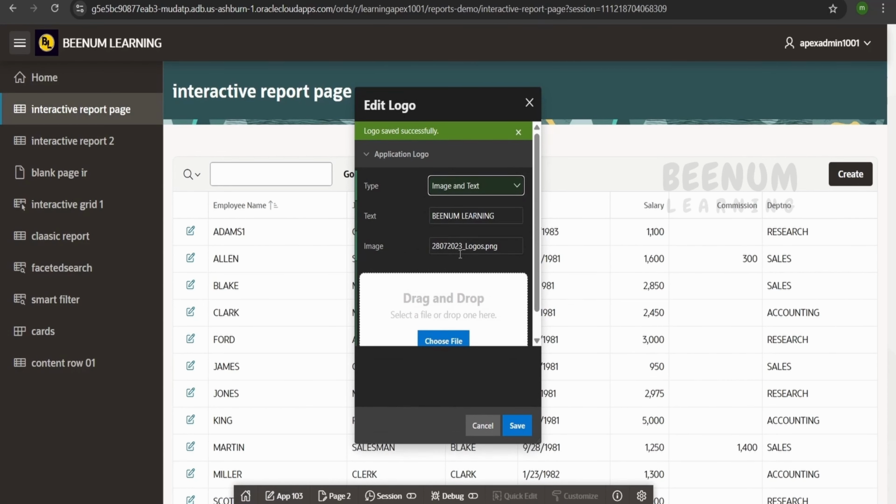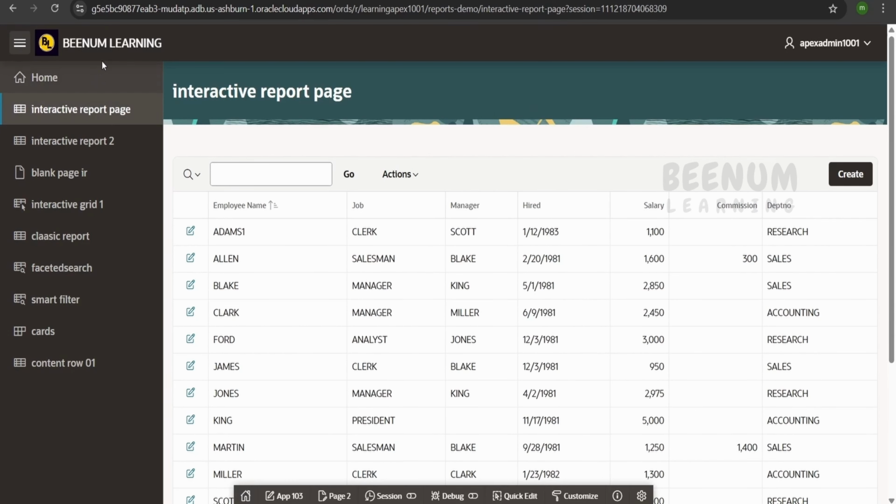Suppose I select image and text both, then we can provide the name over here and the image. Click on save. So like this, we can show the name as well as the logo of our customer over here, which looks very neat and clean when we build any application for a customer.